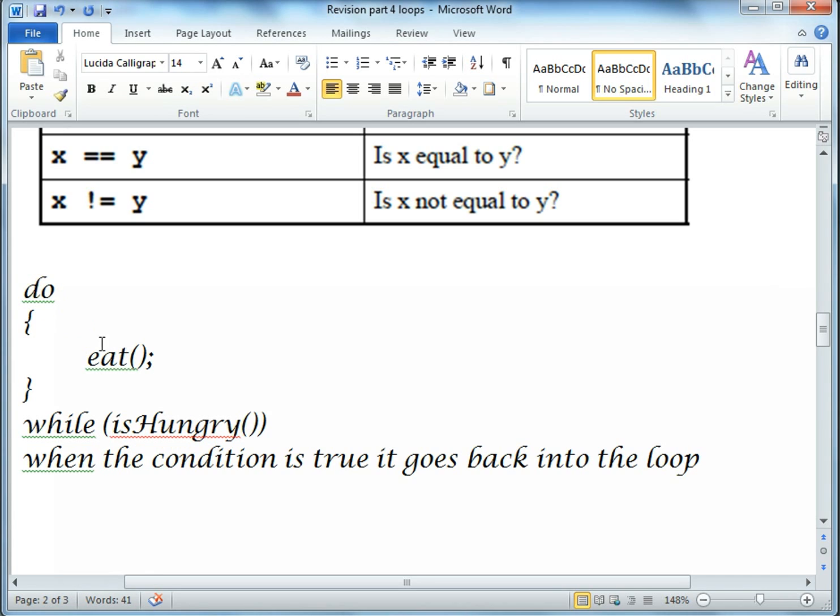So it's going to eat. Notice it's going to eat before checking it's hungry. It will eat, and then maybe when it comes to see, is it hungry? Maybe what if it's false? It doesn't go back and eat again. So it may have been full to start with, but it didn't check it. It just ate first and then checked it. Okay, that's the difference in here. Now that is the do while loop. Okay, that's it.